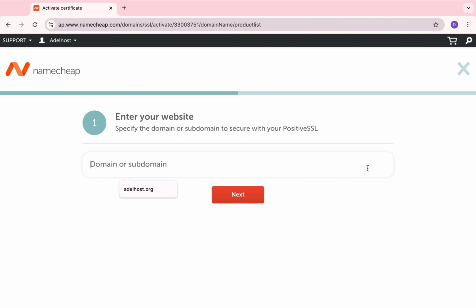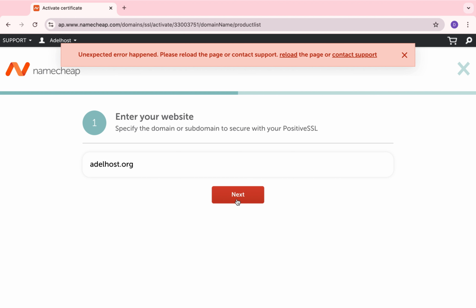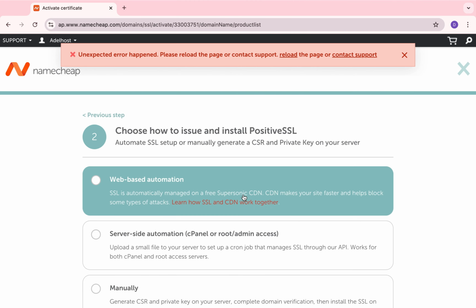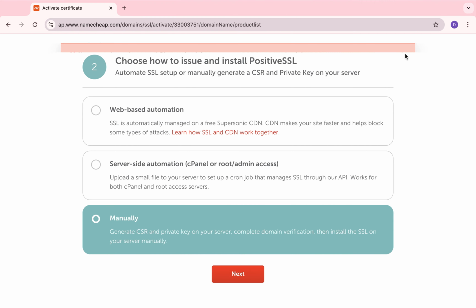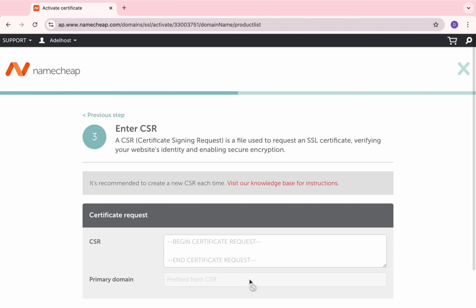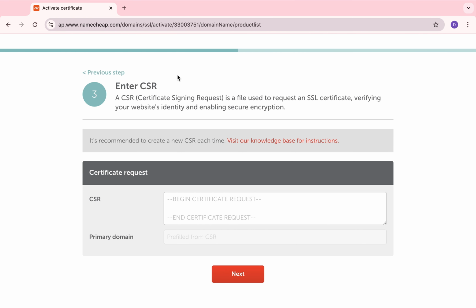On this page, enter the domain name you want to secure. Make sure this is the exact domain name where your website is hosted or will be hosted. When you are done, click Next. For the SSL activation method, select Manual. This method works reliably and gives us full control over the setup. Click Next to continue.